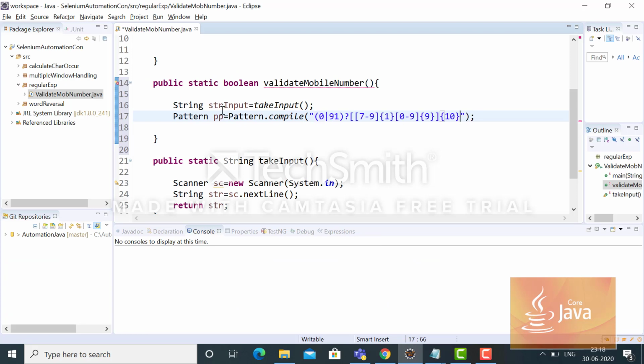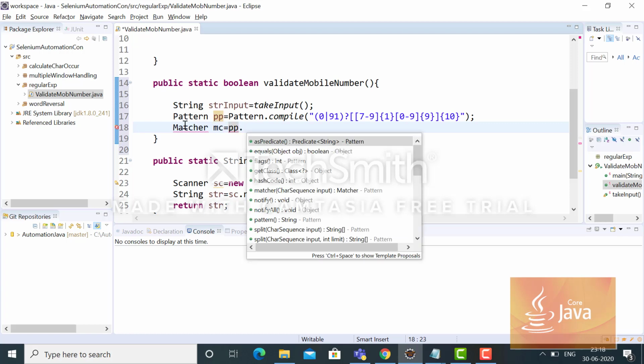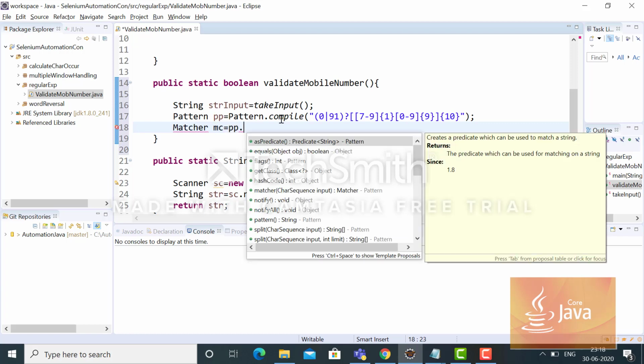Now I have to match it, right? So there is a class called Matcher. With whom will I match it? With this pattern only. I have to match it. Now there is a method called matcher.